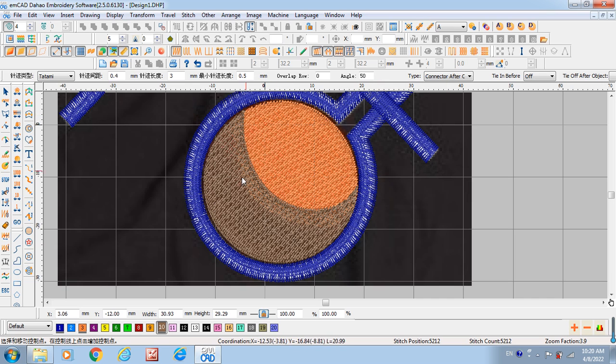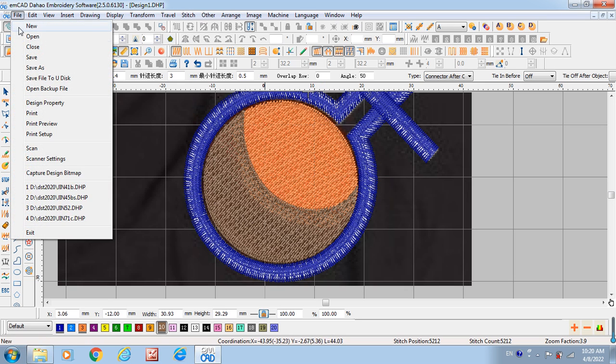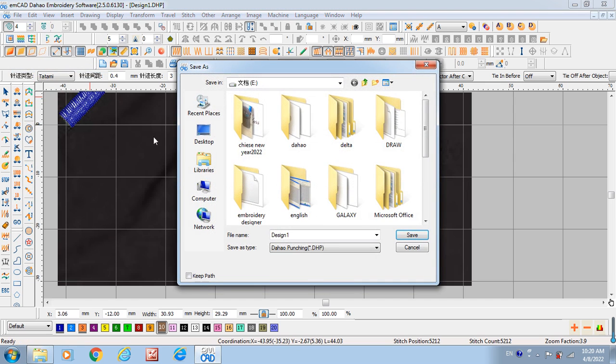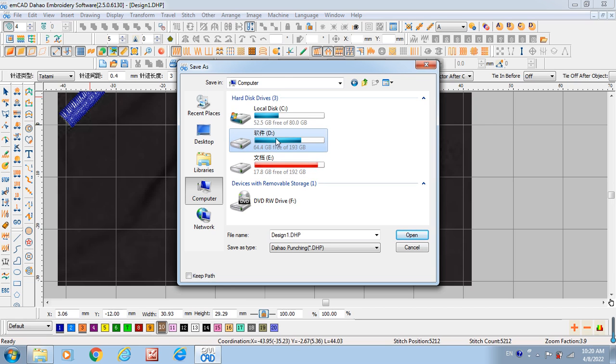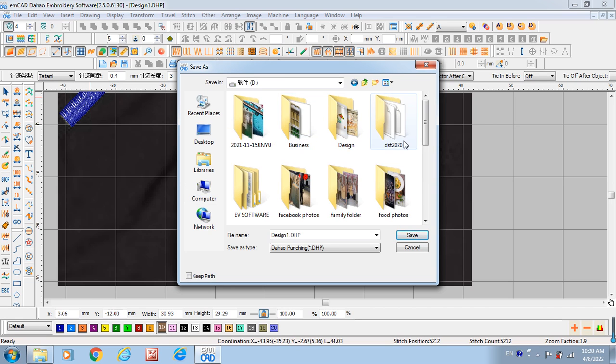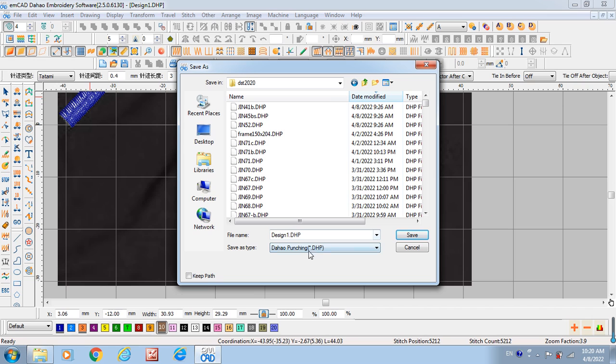I want to save this design. I will save this design by going to file and choosing save as, and I choose the folder where I want to keep this design. Normally I keep my design in the D folder, so I choose the D folder in my computer, double click the D folder, and I make a folder DST. Then I can keep my design here. I can keep it as design 1 DHP, or I change this design to another name.